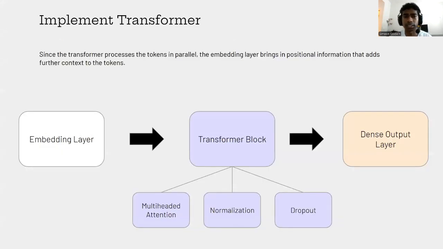So this is the actual implementation of the transformer that I used. Started off with an embedding layer, which basically adds positional information to the tokens, gives it to this transformer block, which has multiple layers within it. It has that multi-headed attention, which does what I mentioned earlier, some normalization, and then the dropout layers, which help prevent overfitting. And then it gives it to the dense output layer at the end.